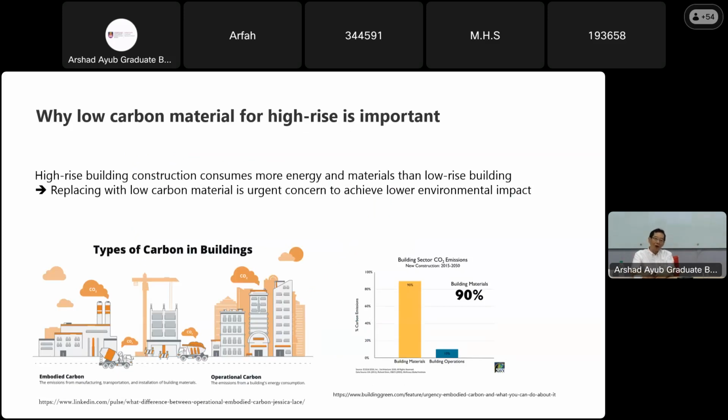So why is low carbon material for high-rise building important? High-rise building construction consumes more energy and material than low-rise building. And when we say carbon emission from construction, we assume there are two types of carbon. One is operational carbon, and another one is embedded carbon.